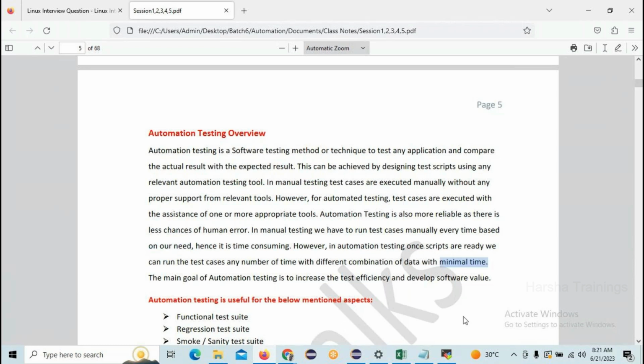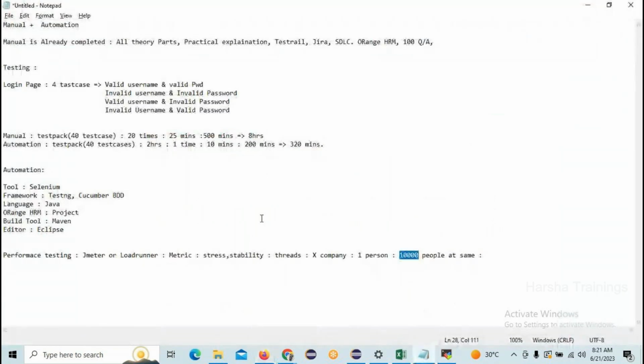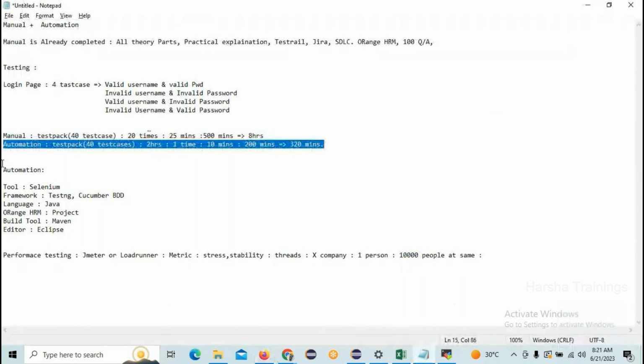Yesterday I already explained this in the notepad, right? For manual, we have 8 hours of time to run 20 times. In automation, to run 20 times, it takes only 320 minutes. 320 minutes is nothing but almost 4 to 5 hours. We are saving 3 hours of time if we are doing automation, right?